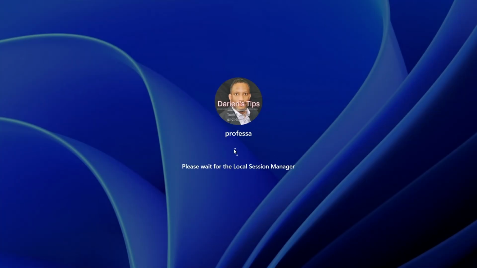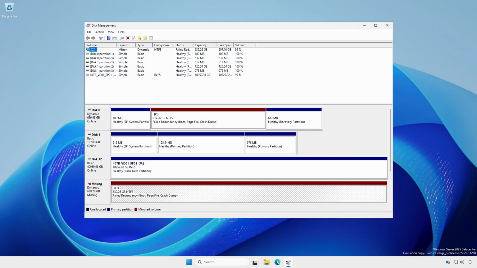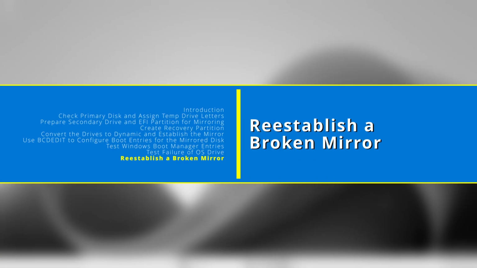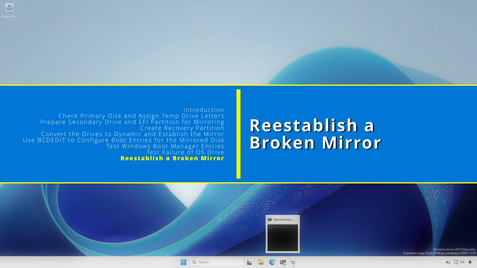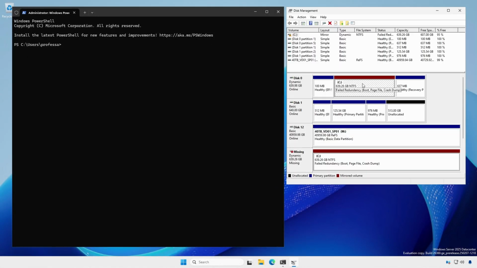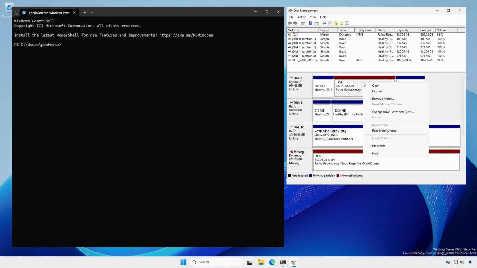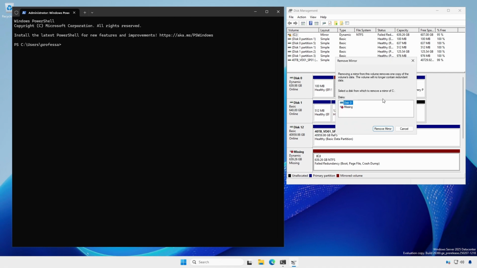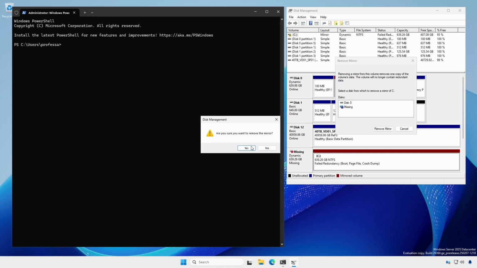Log in and open Disk Management. Again, the mirror status will reflect as failed redundancy. To reestablish the mirror following the replacement of a failed drive, open Disk Management. Right-click the C volume and select Remove Mirror. Select the missing disk, click Remove Mirror, and acknowledge the dialog box.